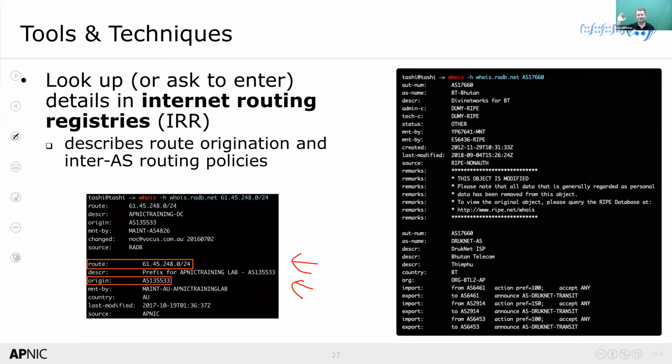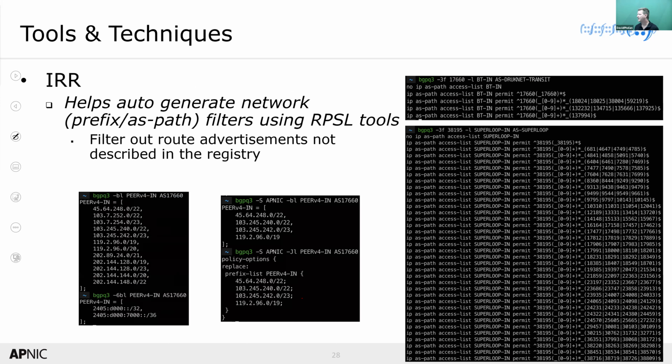So we can use this IRR data to actually generate our filters for us using various RPSL tools. This particular one here, we're using bgpq3. The nice thing about bgpq3 is it can generate filters for you in various formats. So you can either use Cisco, Juniper, or you can even specify custom filter types.